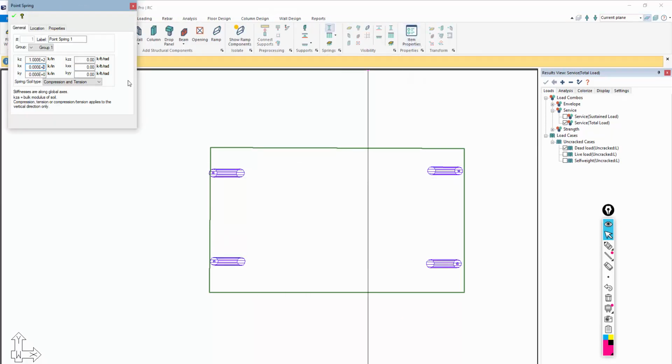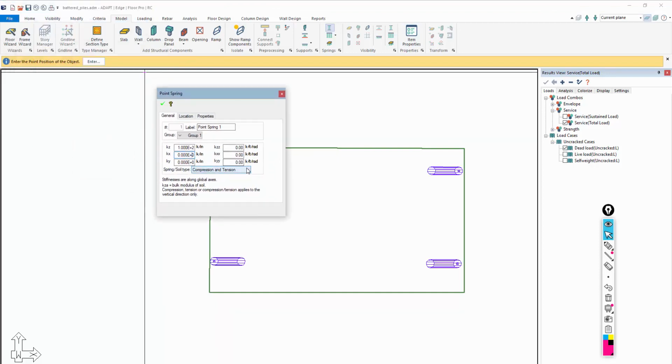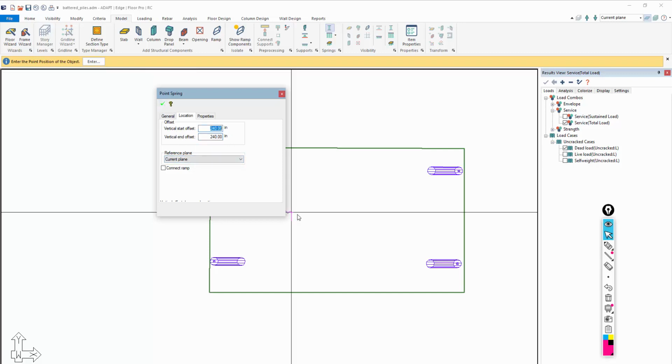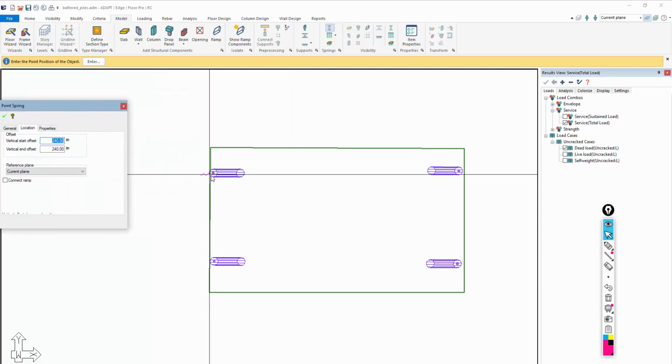And for this spring, I'm going to do a few things. I'm going to first go into the properties, and you could post edit the spring, but I'm going to say it's compression only. I'll set up my stiffness XYZ directions here, and I'll just say that's 100 kips per inch. And then under the location tab, I'm going to offset this downward. So we know that this is 20 feet, so it's 240 inches downward. And I'll just go ahead and input that, and I'll just place one of the springs.